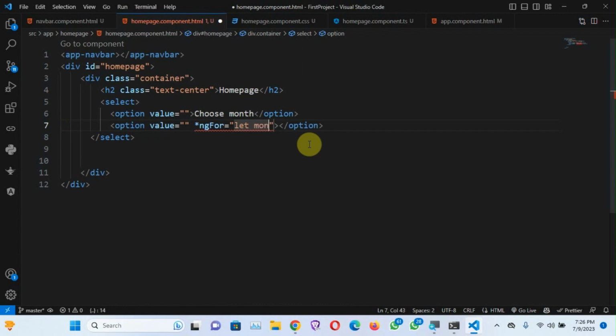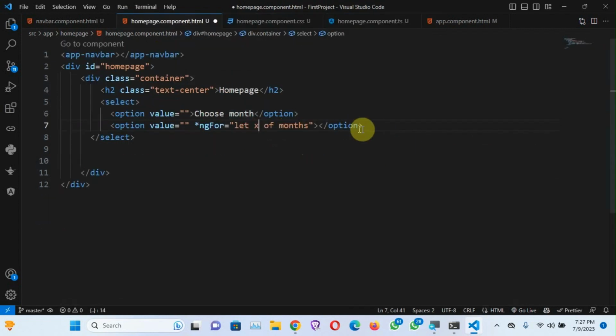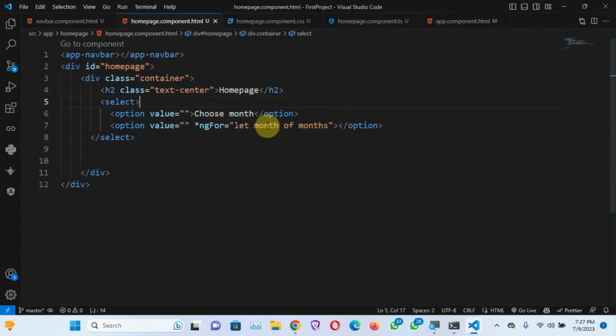So you can write let, then this one is a variable, so I can say let x or something. But let me choose month. So let month of the variable created in the TS file, that's month. Just like you say for let x of something in your normal Python file. So let month of month. This is going to create duplicates of the individual items I have here. So it's going to loop through everything. So month is going to represent the individual items you have in the array. The same way you can use string interpolation to show the values here. I want to display that also in the value section here.